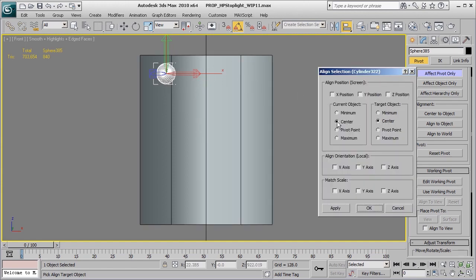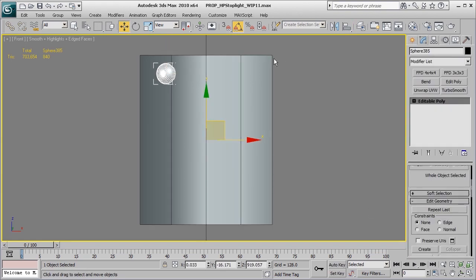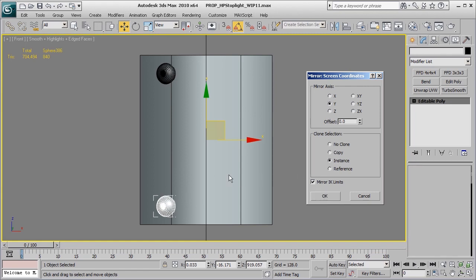And I'll make sure that I'm set to the center along the X, Y, and the Z, and that's going to put the pivot point right in the dead center of that plating. Click Apply and then OK. And so from here, all I need to do is utilize the mirror tool. If I click on that, I can easily mirror an instance of this bolt shape along the Y axis. Press OK.